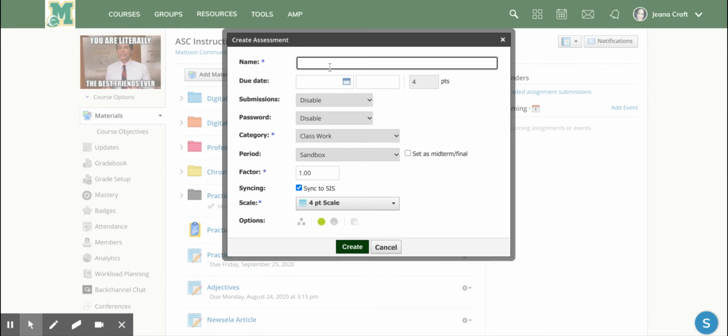So we're going to create the name. I'm just going to make this practice. You can put in a due date. You can put in your point value. Submissions, you can have this disabled automatically. If you're going to have it published and maybe you don't want people to be able to access it yet, you could automatically enable it.